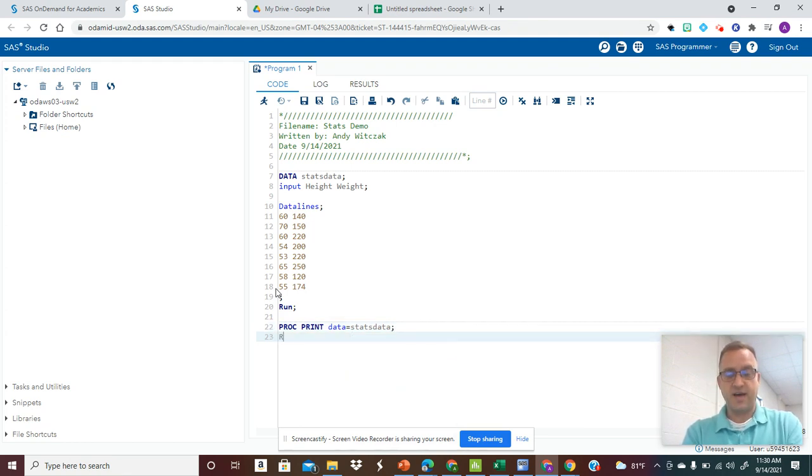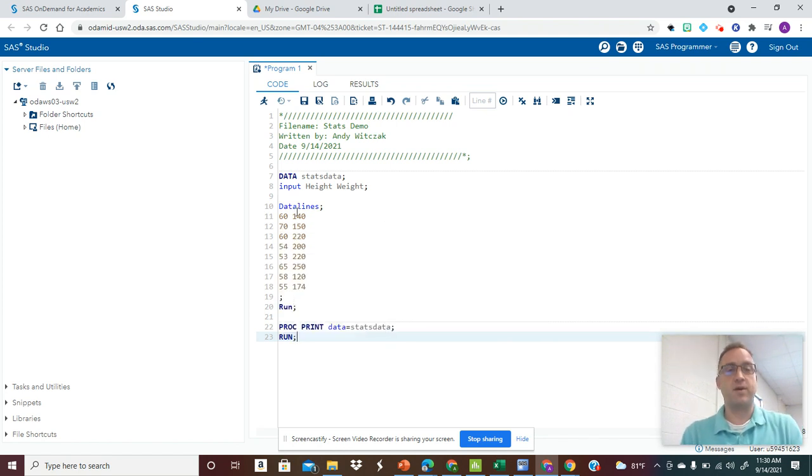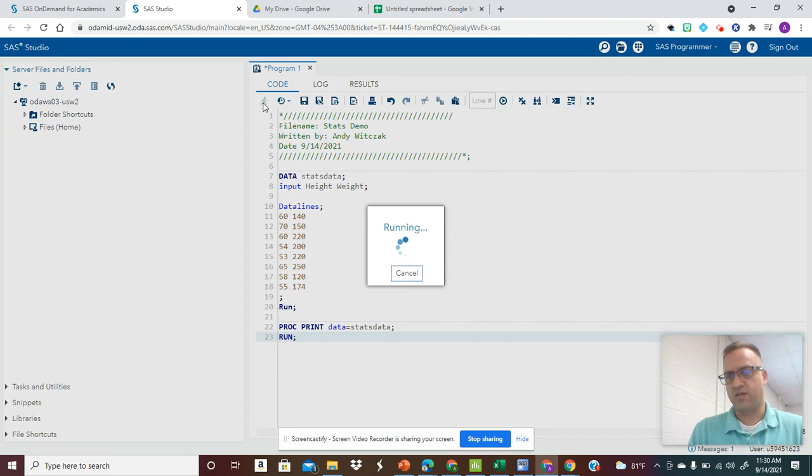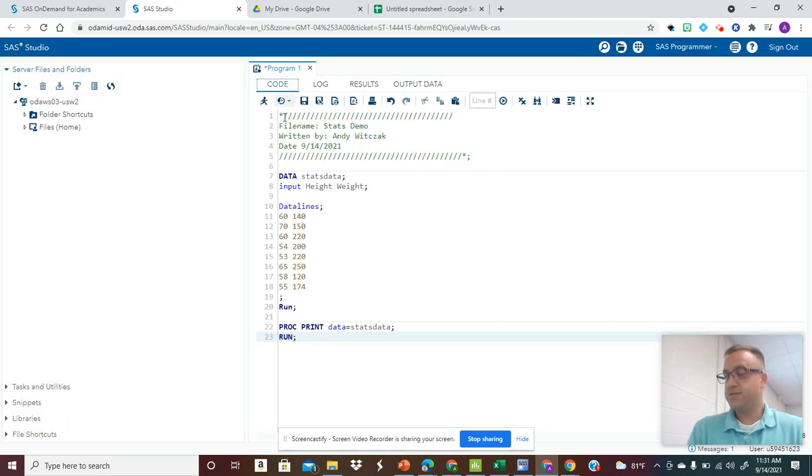And then to tell SAS to run, actually print that, you hit run and then a semicolon. So if I were to go here and click this little run icon, it will print that data set. So there are some other cool things that SAS can do.